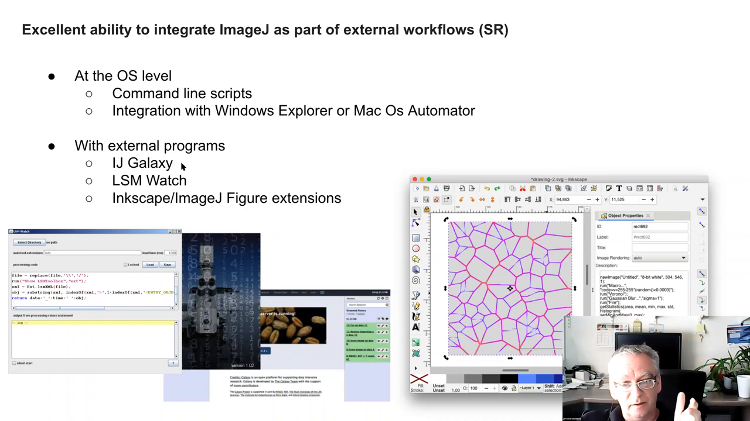I give you three examples, one of which is released, the Inkscape ImageJ figure extensions, in which, in the Inkscape program, that is like a design program like Illustrator, you can specify panels by means of a macro language from inside Inkscape. And then the extension takes this macro, has ImageJ execute it, and reads back the image and integrates it in your figure. The two other examples have never been released. We are just using them internally.